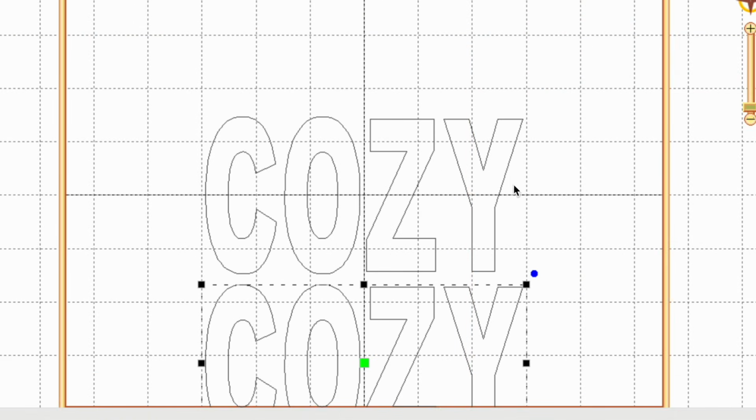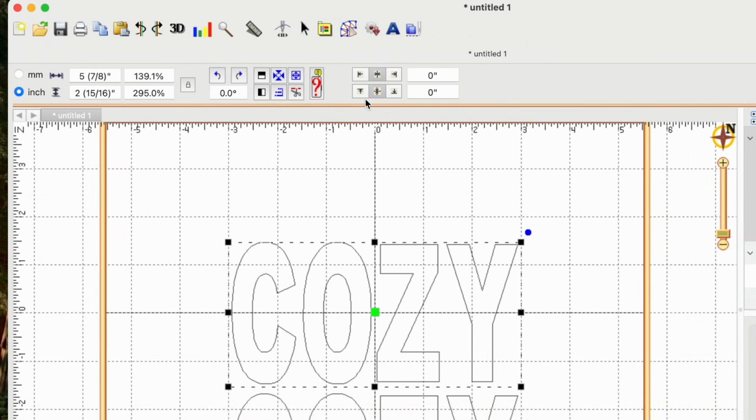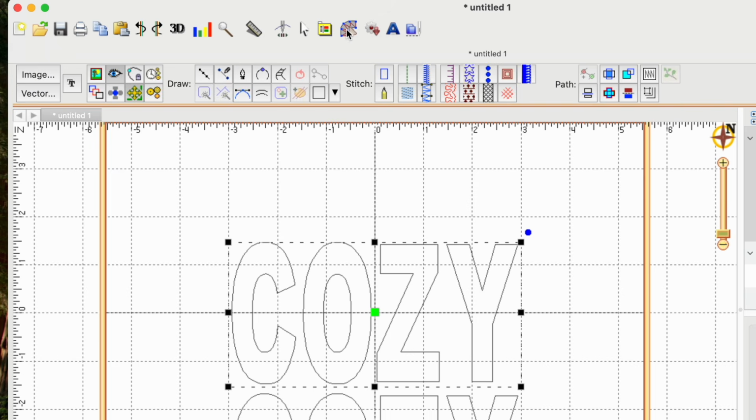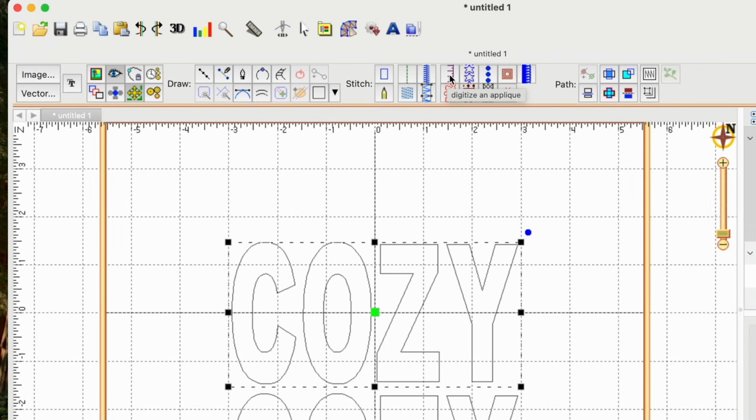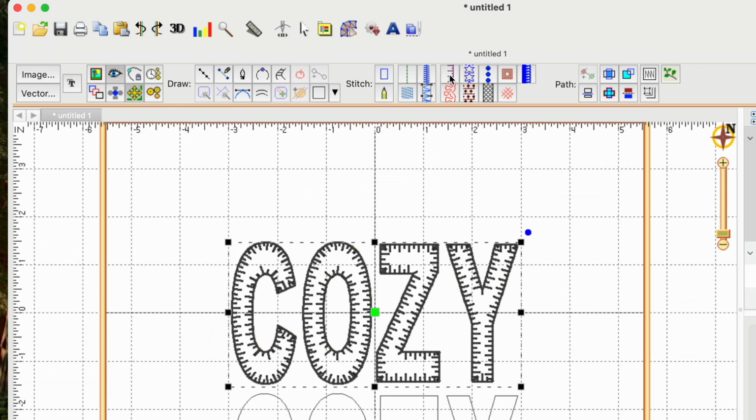So let's go back up to the original word cozy. We'll click on it. Then we'll go back up here to the Create Designs feature and click on that. And that brought up all the stitches I have available to me. We're making a double applique, so of course I'm going to make this into an applique. The applique feature is right here. Notice when I hover over it, it says Digitize an Applique. So let's go ahead and click on that.